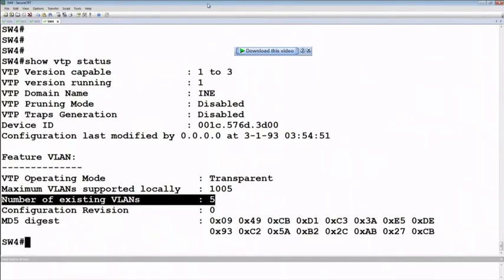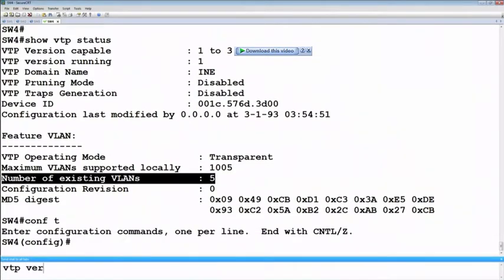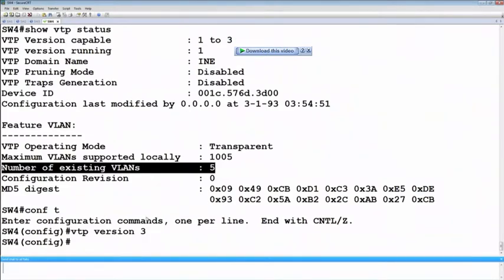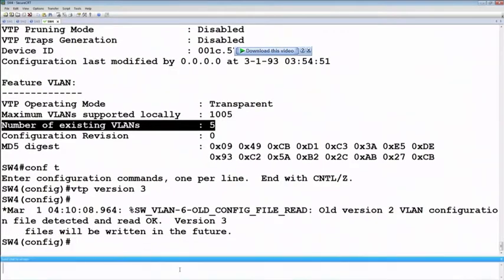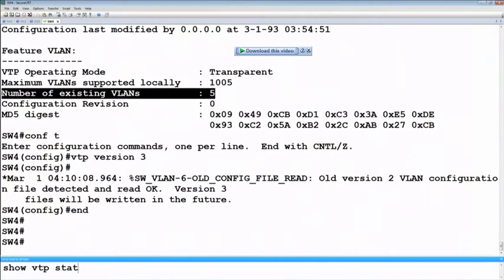Okay, so first step is we need to change the VTP version. So in global config, we're just going to say VTP version 3. And now let's look at the show VTP status.